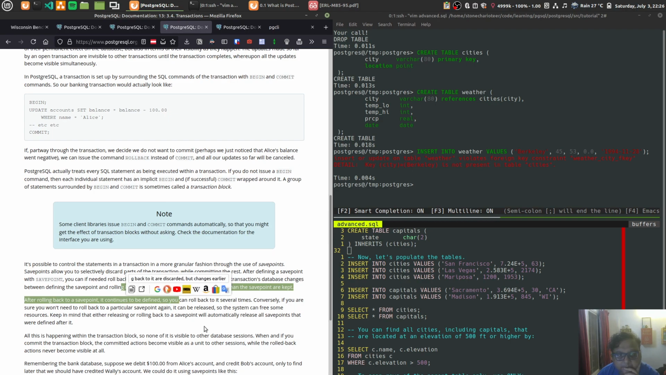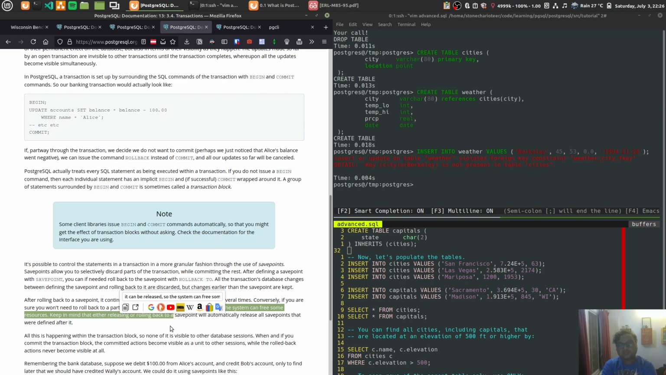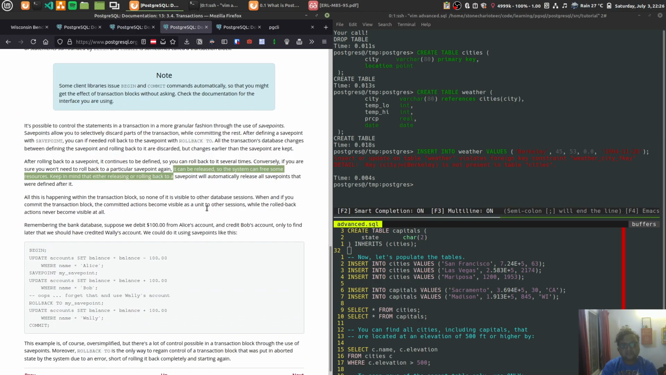You can roll back to it several times. Nice. Conversely, if you're sure you won't need to roll back to a particular savepoint again, it can be released so the system can free some resources. Keep in mind that either releasing or rolling back to a savepoint will automatically release all savepoints that were defined after it. All this is happening within the transaction block, so none of it is visible to other database sessions. When and if you commit the transaction block, all committed actions become visible as a unit to other sessions, while the rolled back actions never become visible at all.